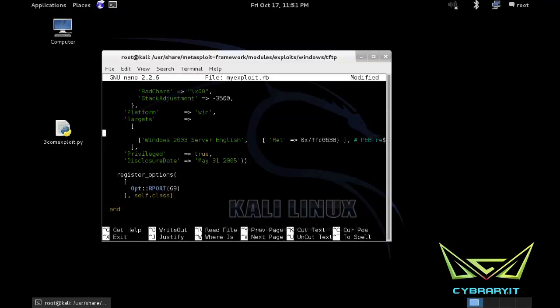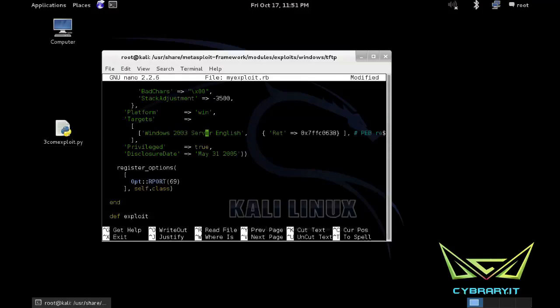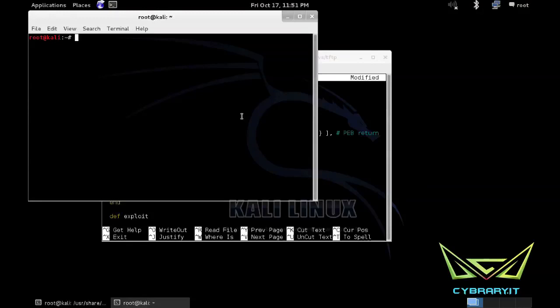And so we'll just have the one target here, and we'll make it Windows XP, SP3, English. For the return address, we do not need it in Little Endian format, but I have forgotten what it was. So let's go back to the desktop and take a look.